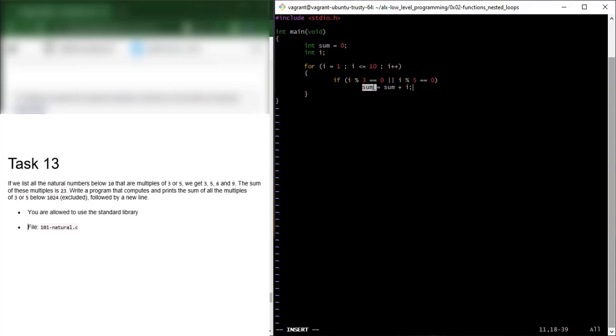So for each iteration, if a multiple of 3 and 5 is found, then it will update the value of sum. If it is found again, then the value of I will be added to sum. So this way we'll have the values of sum being updated. For each multiple found, it is going to add it to the existing value of sum. So this way we are going to have the total summation of the multiples of 3 and 5 below 10. Okay, so that's all we need to do about this function here.